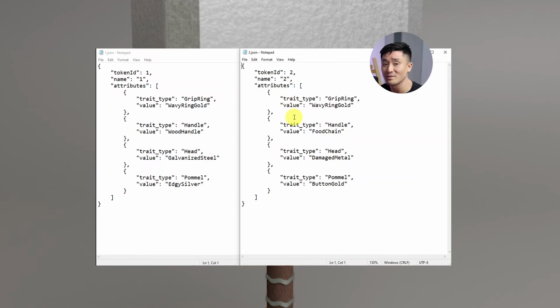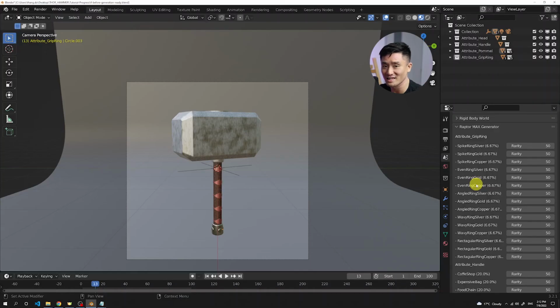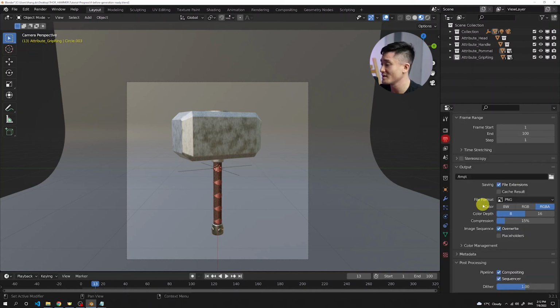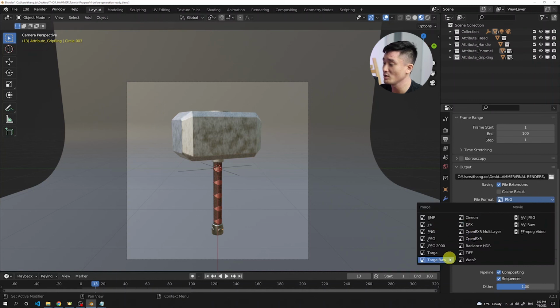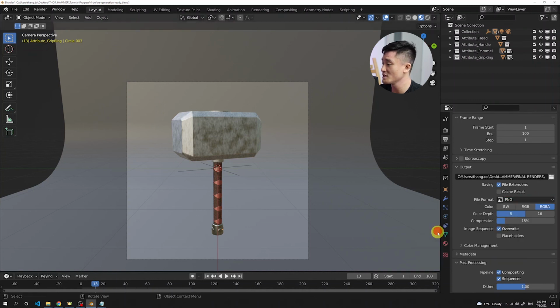One of the ways to see that the materials got randomized is checking the JSON metadata files. So in here we can see, for example, the trait type hat. The first combination is galvanized steel, while the second one has a damaged metal over there. But a way better way to see it is rendering the collection. So I'm gonna head to the output properties. In here I will just pick the folder where I want the files to be rendered to. Then we can change the file format to any that we wish, but I'm okay with the PNGs, and we will also be okay with just the RGB colors because there is no transparency.